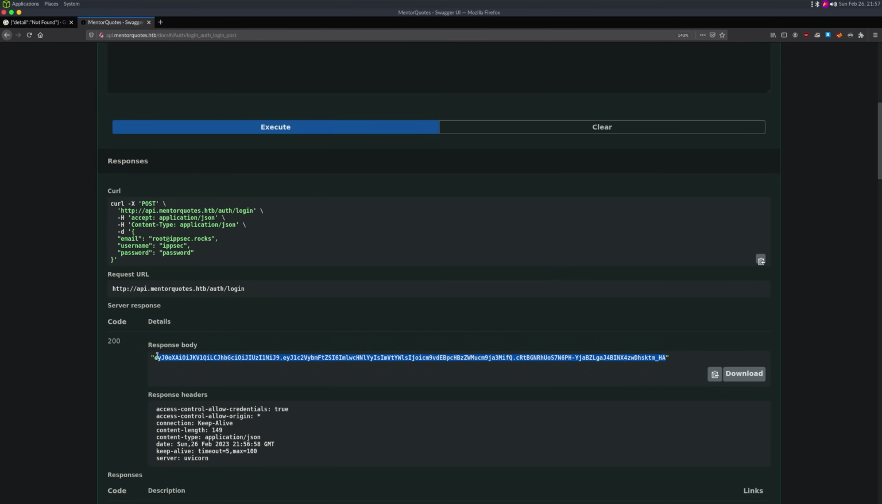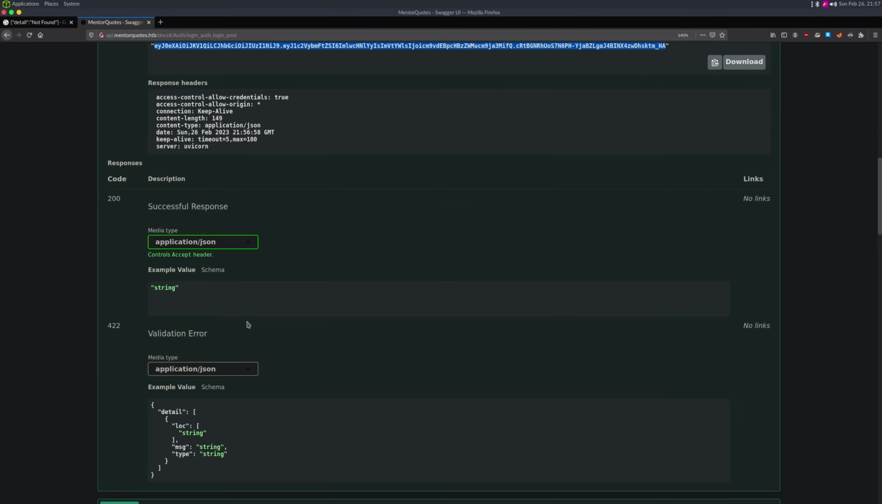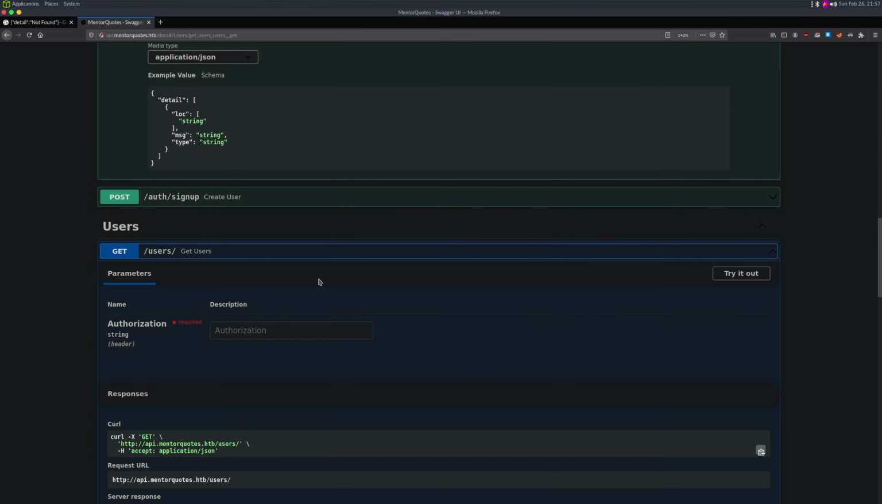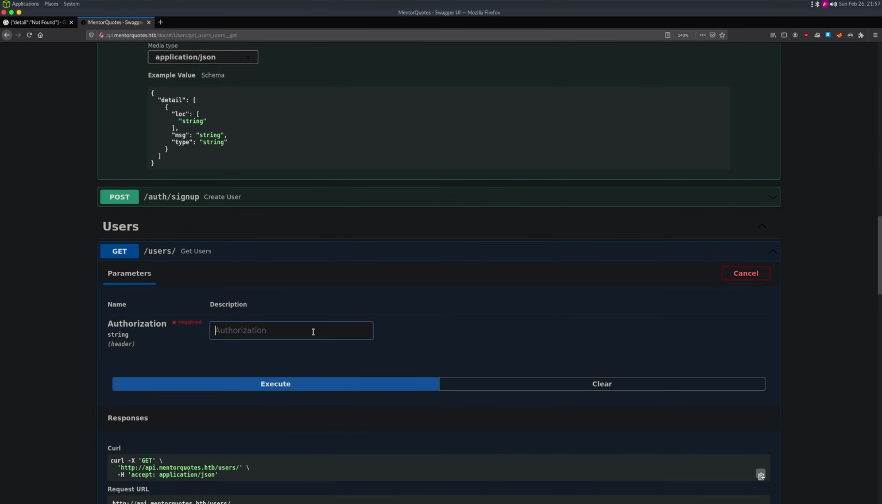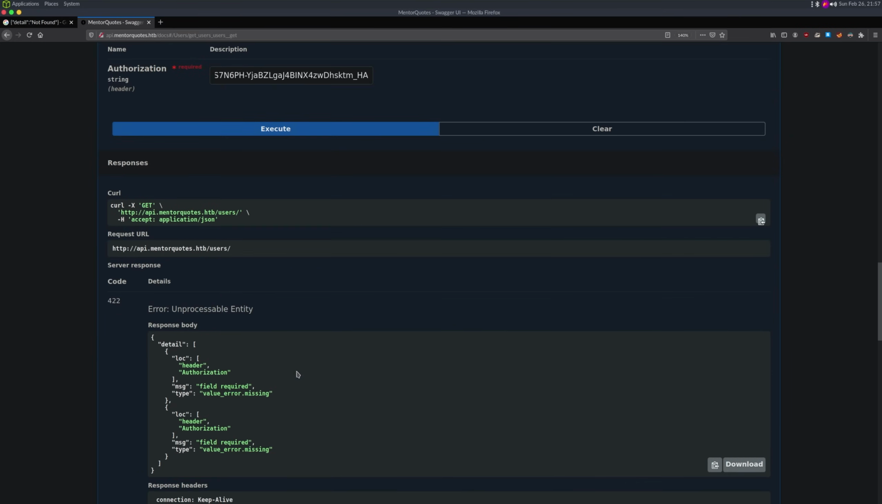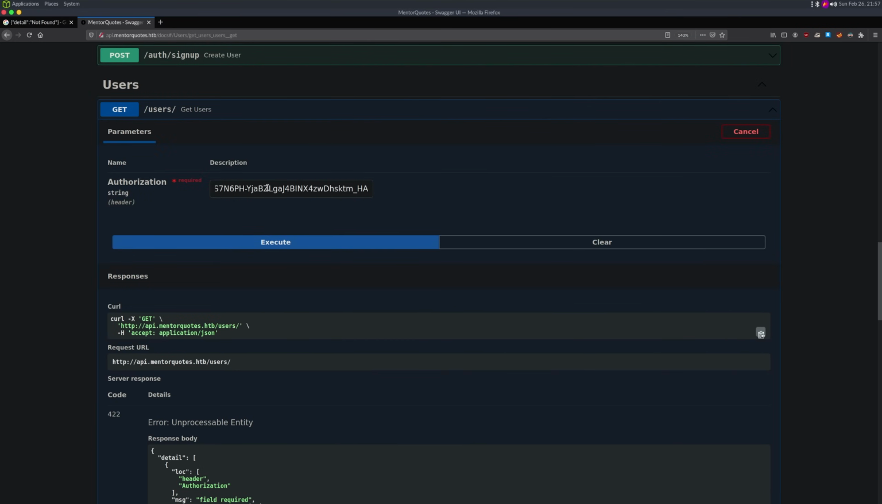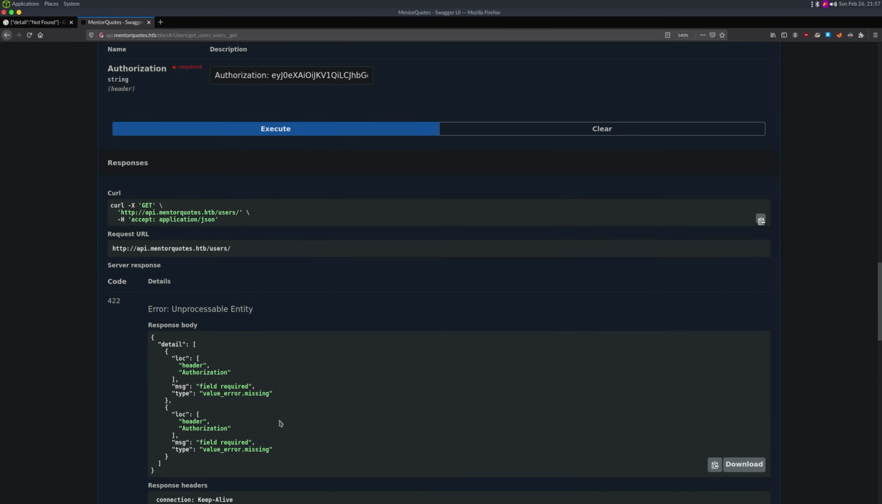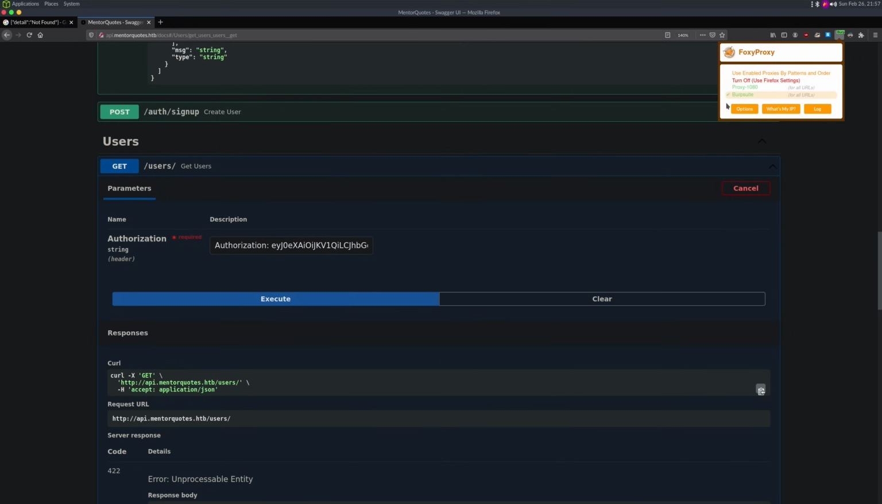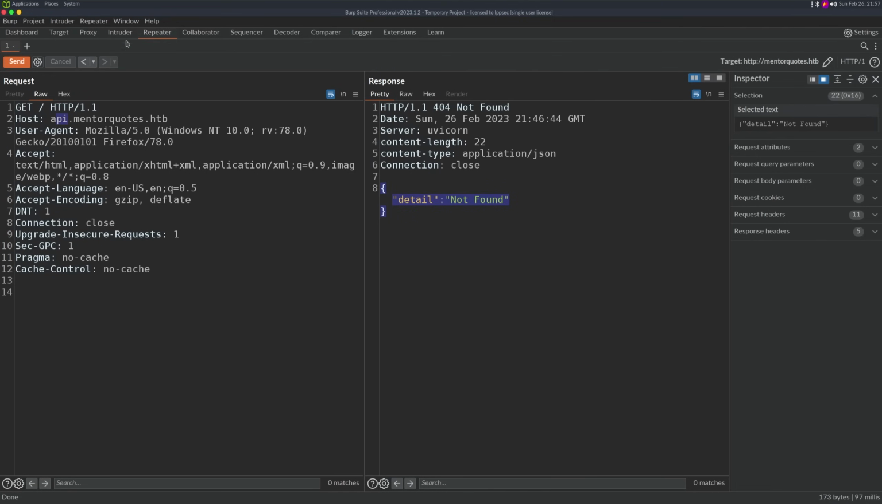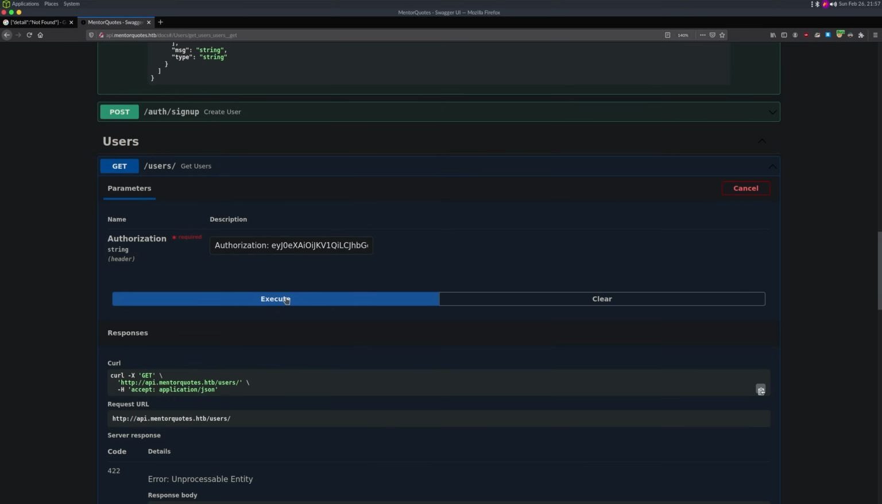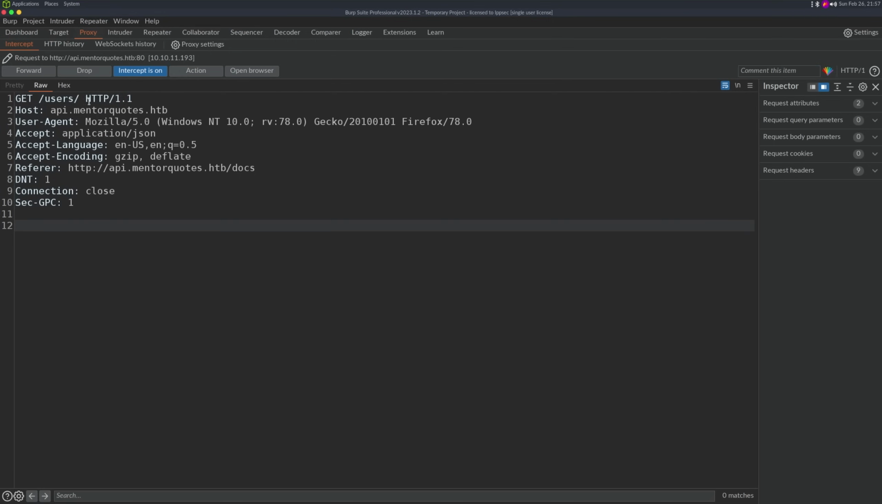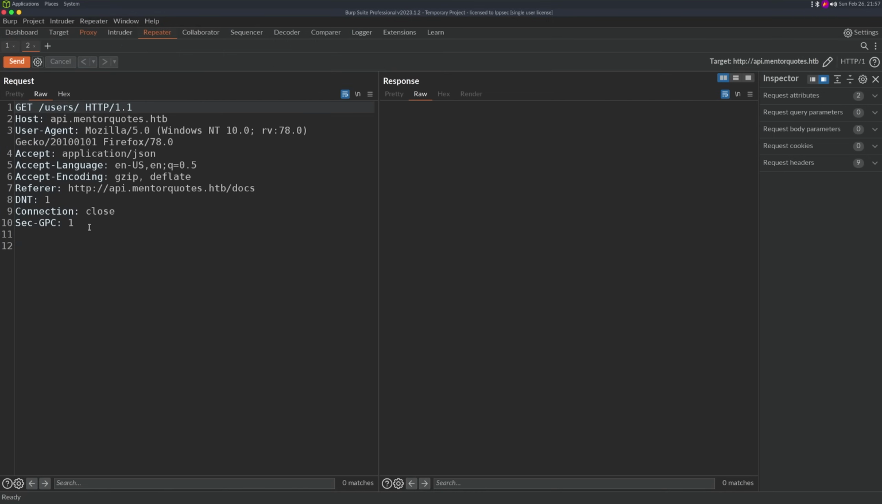I'm going to copy this real quick, and then we can go to the users endpoint now that we have a user account. Paste this in, click execute, and it wants the header again. So maybe I need to do authorization like this. Click execute. That's not working. Let's send it over to Burp Suite to see exactly how this is looking. So I'm going to click execute. And we see the actual page isn't adding it at all.